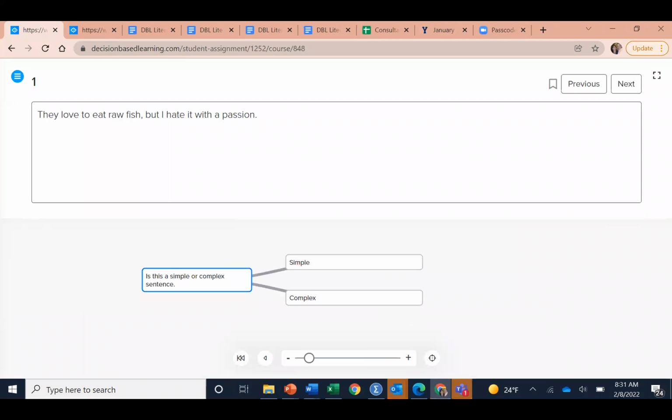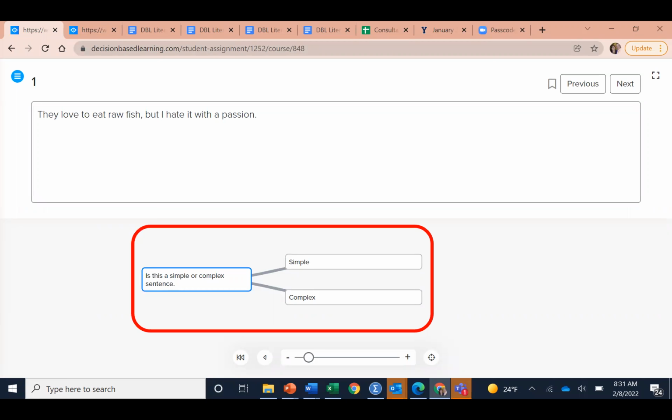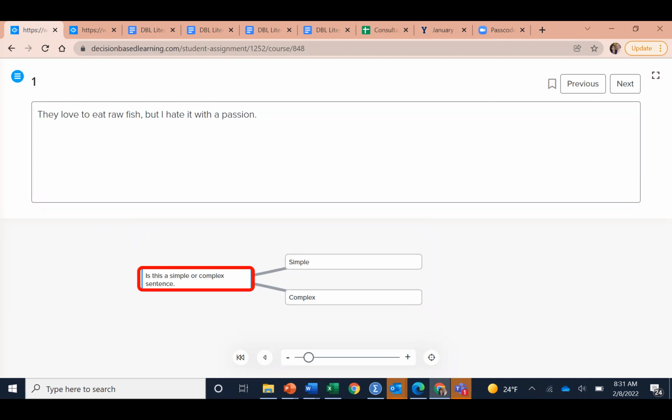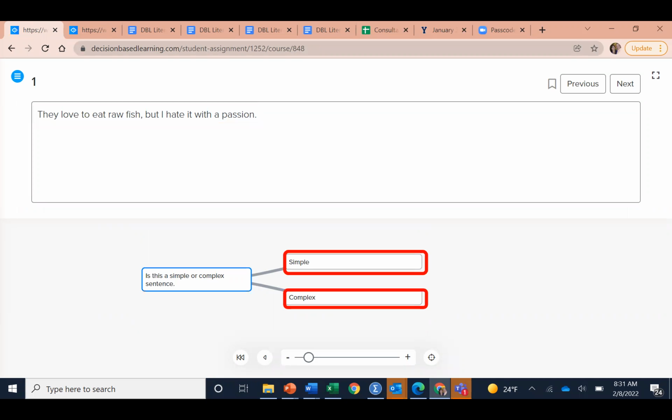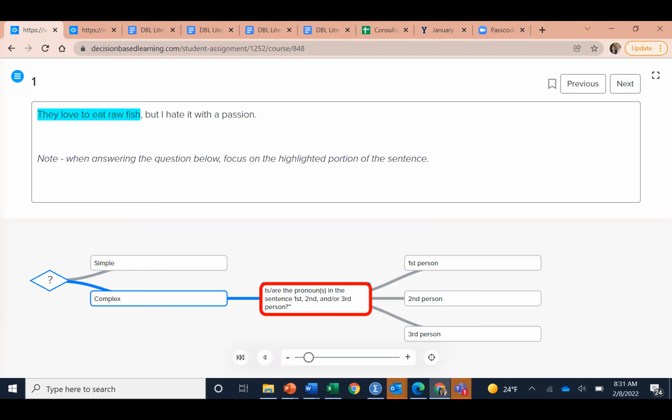When the students click on this problem in their DBL assignment, they will see the problem, scenario, sentence, etc., and the first decision point. The first question asked is, is this a simple or complex sentence? Students will look at the features of the problem and determine the answer. If they do not know, the instructor will provide brief instruction they can click on to determine the difference between simple and complex sentences. Based on the features of this sentence, we will choose complex sentence.